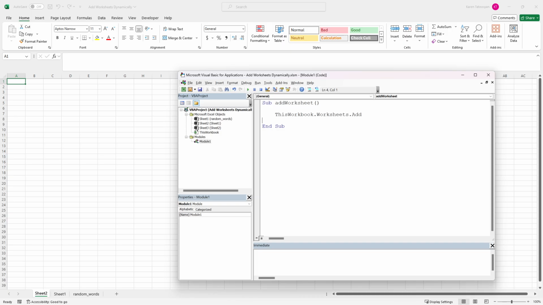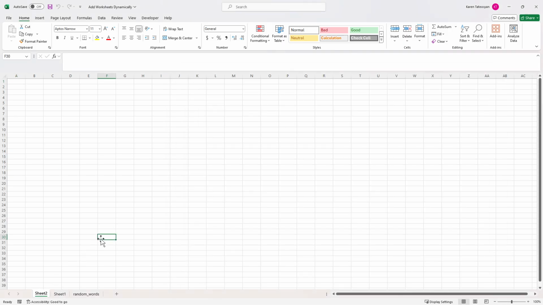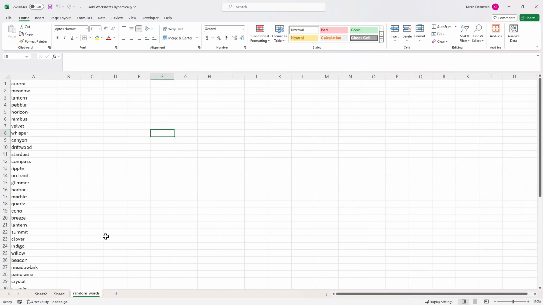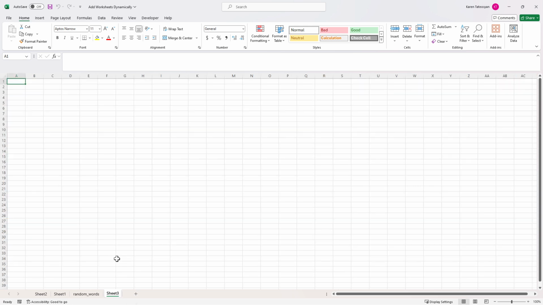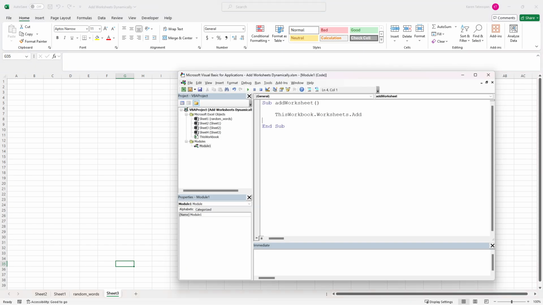Now the bit annoying thing for me at least is that it adds by default the worksheets to the left. And I'm used to, when working manually, clicking this button here, which adds the worksheets to the right. And I'd like to do this with VBA also. So to manipulate this, we can use the After argument and specify exactly after which of the existing worksheets we want the new sheet to be added.